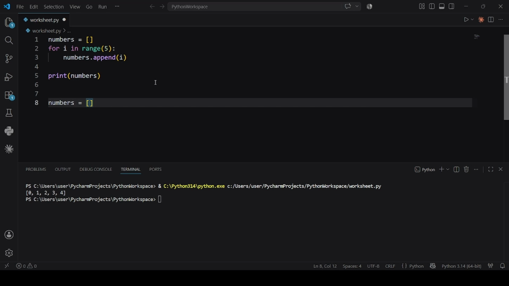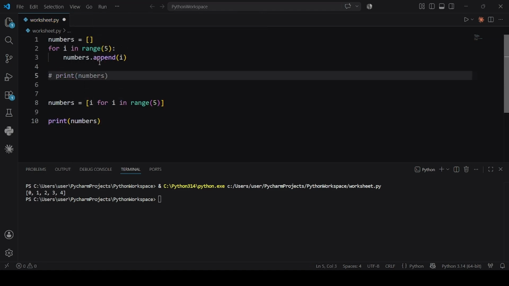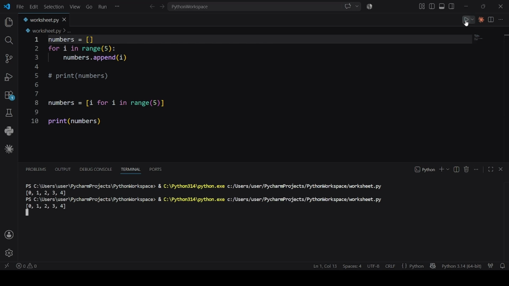Let's do this. That is my expression. That is what I want to exist in the numbers list. So now the for loop: for i in, now my iterable, which is range 5. That's it. So expression for my index in iterable. And let's see what we get for numbers. So we are going to get 0, 1, 2, 3, and 4.